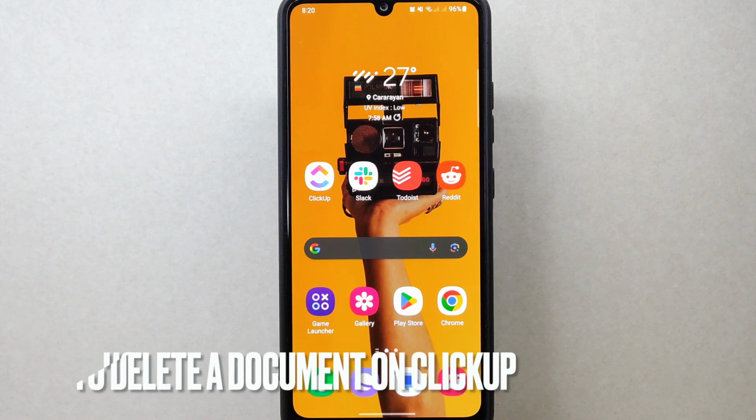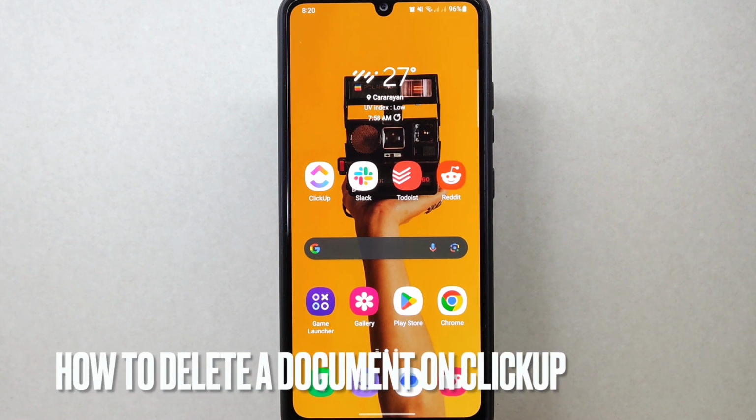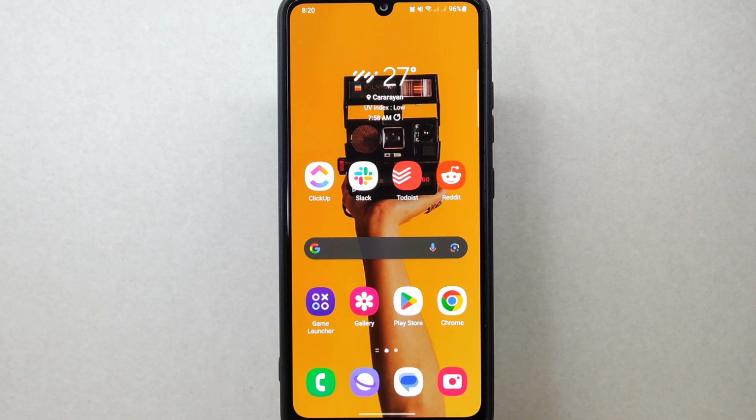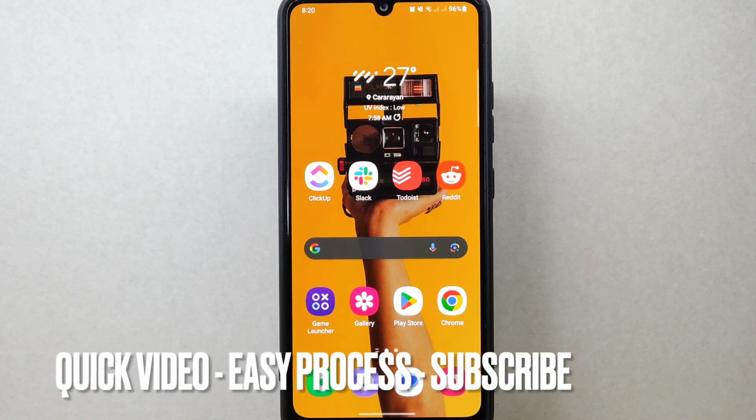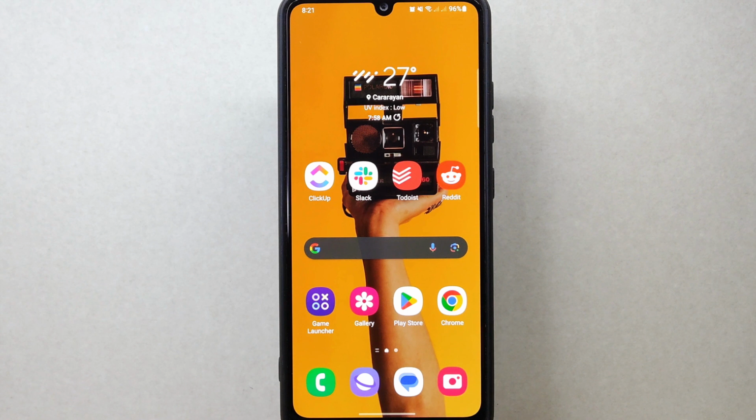Today we're talking about how to delete a document on ClickUp. Maybe you have a document that is no longer needed and contains outdated information to your current projects. So today I'm going to show you how to delete a document on ClickUp. Check video description and I will try to leave the written instructions.